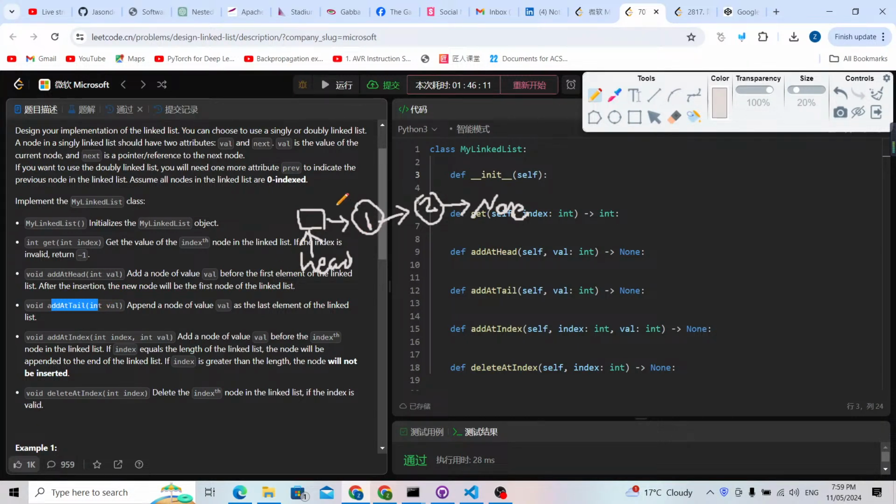So at the head, we're going to put some node. After this head, for example, there's a node 0, we're going to put it after the head and let it connect to 1. So this is for add at head, and add at tail is after 2, we're going to prepare a node, maybe 3, and after 3 it's going to be null. So this will be add at tail. Append a node of value val as the last element of the linked list.